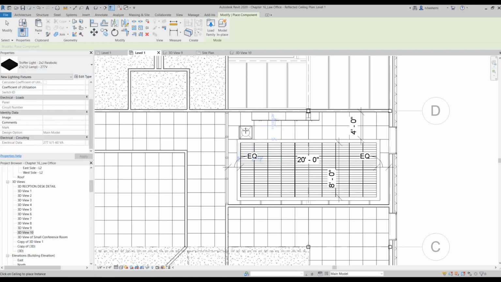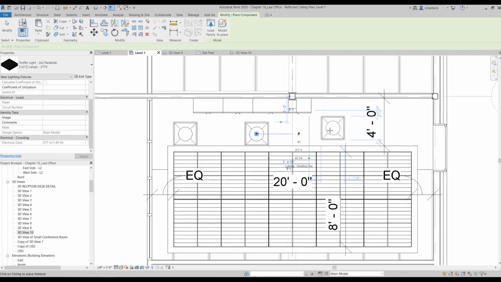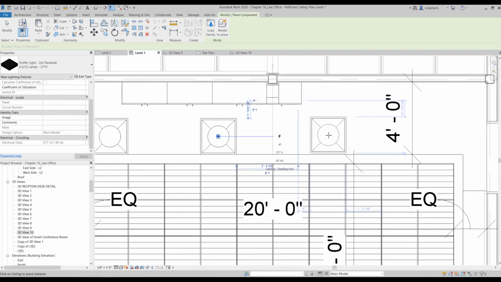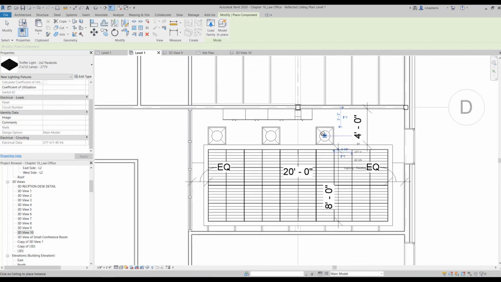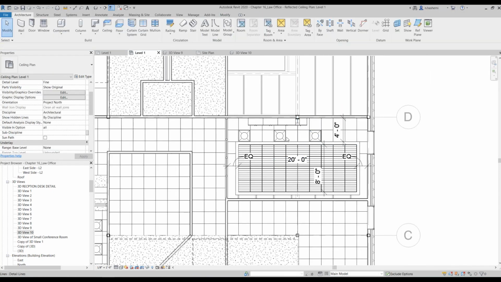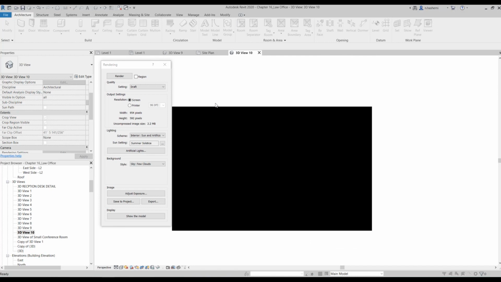So it's not a good one actually, but I'm just doing it for the sake of rendering. I want to have some artificial lightings. Okay. So we have sun and artificial lighting. And let's hit render.